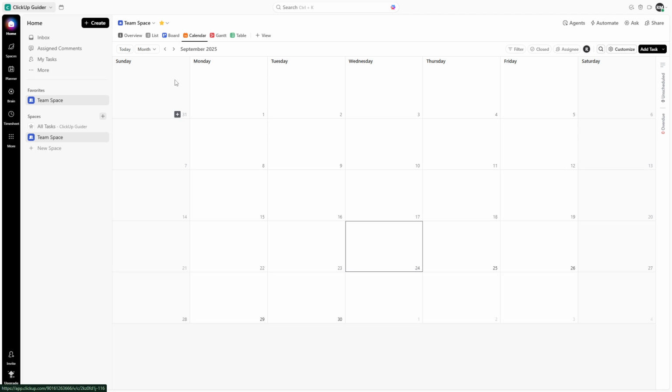Once you've accessed your lists, the next step is to click on Calendar. This intuitive feature helps you visualize your tasks and deadlines over time. Calendars are indispensable in managing project timelines, coordinating with team members, and ensuring everything stays on schedule.